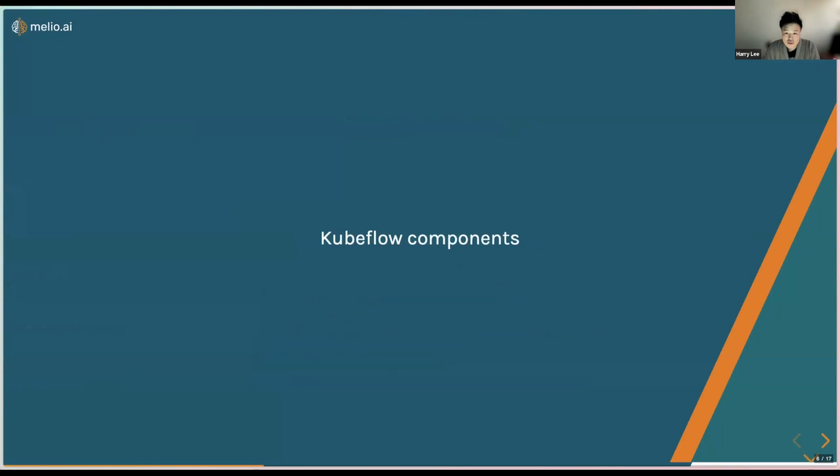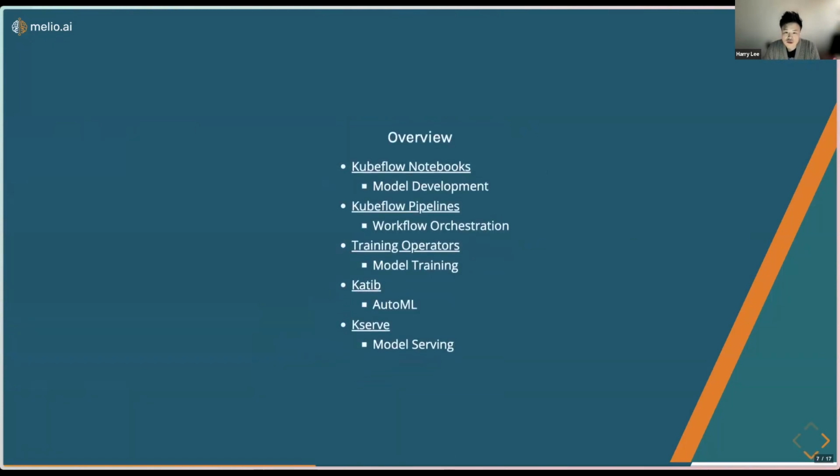Okay, so let's talk about the Kubeflow components. So just a quick overview, it's made up of these main components. There are others, but these main components already capture the entire machine learning lifecycle. So all the way from model development to actually orchestrating the workflow, to training the model. You can actually use AutoML as part of that training, all the way to serving that model. Okay, so you can see that it actually captures the entire flow from start to finish. So it does that by using these top components. And we'll go into the first one now, which is the Kubeflow notebooks.